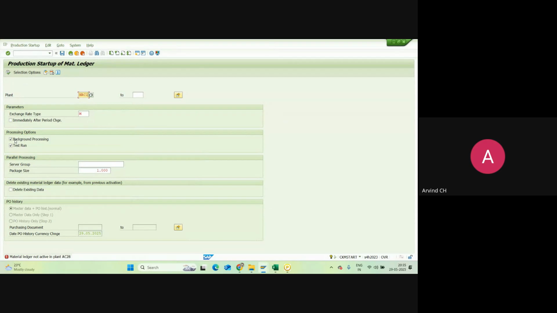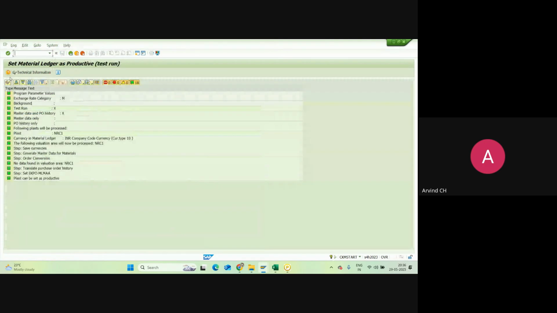And here, what you have to do, you have to untick first background processing. Now you are running for test run. Okay. This should be active. This should be inactive. Okay. Then try to execute here. So you will get all greens. Okay. Then go back.